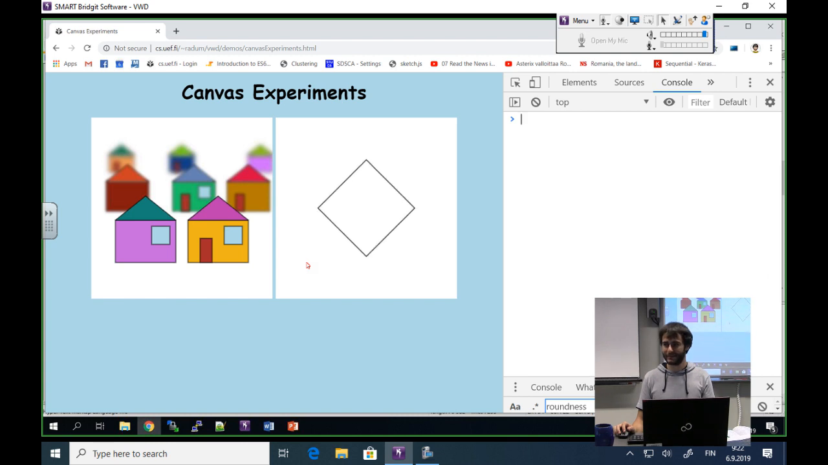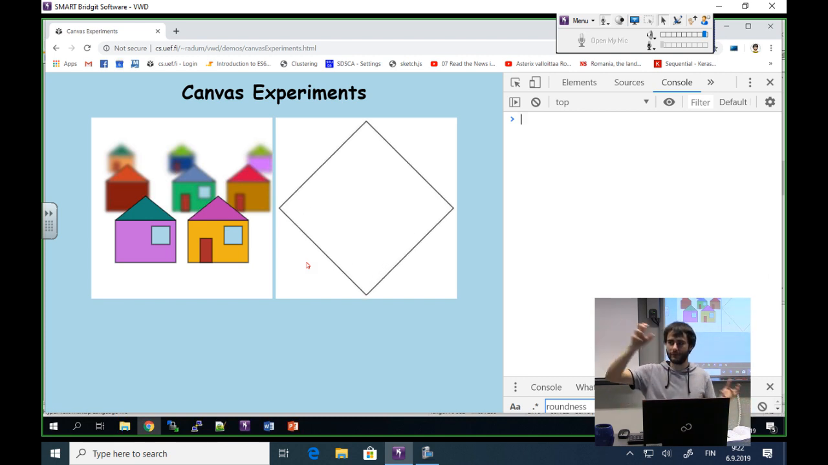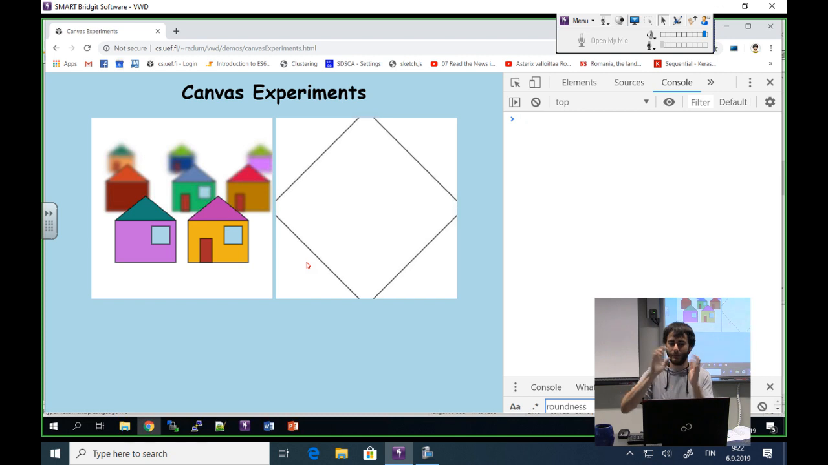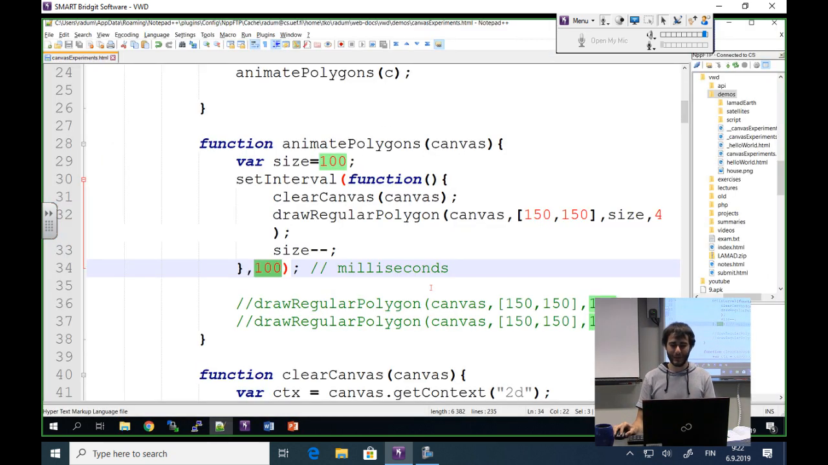Negative sizes in our function equal symmetry. Symmetry opposite from the center of the axis. You can think about this later. I'm not going to quiz you on it, but it's an interesting effect anyway. Okay, what else could we animate?